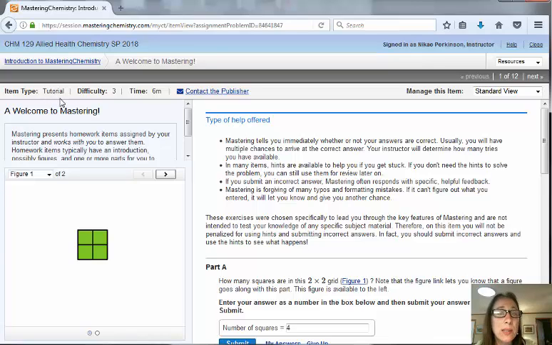Mastering Chemistry classifies its questions into different categories, and a tutorial is a specific type of question that has a lot of background information, a lot of support. It typically has many different parts. It's really trying to get you to understand the concept. The difficulty is on a scale of 1 to 5, so this question has a difficulty of 3. And then this time is the average time that it has taken students to complete this question, so 6 minutes.